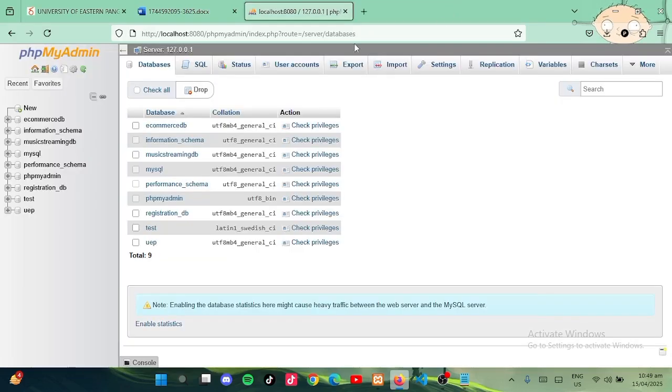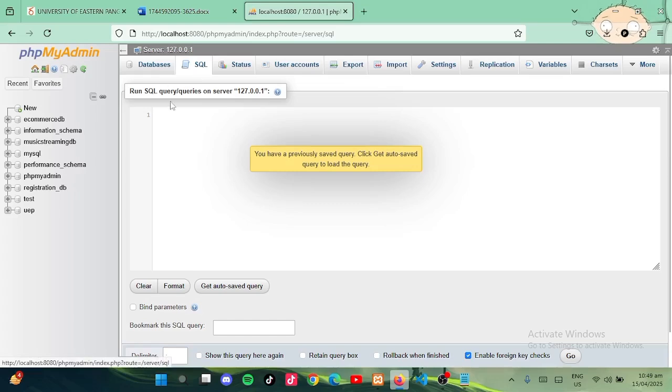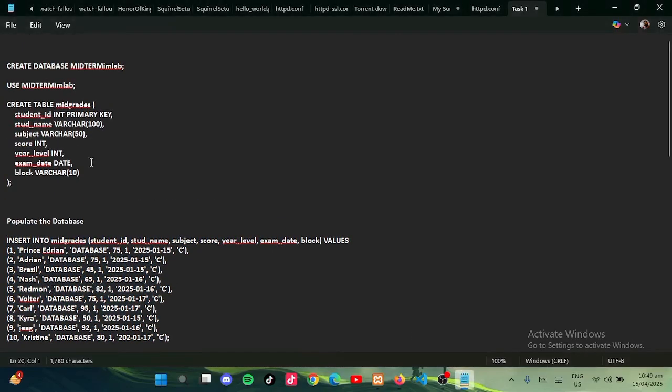First, let's create our database. We'll name it Midterm IM Lab just as the instructions say. Then we'll make a table called Midgrades which will store student information, exam details, and scores.